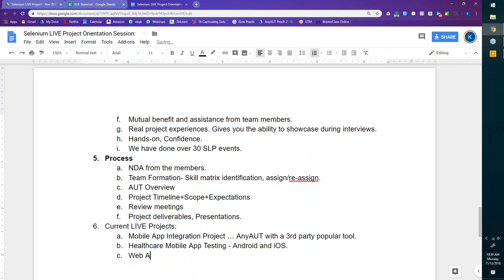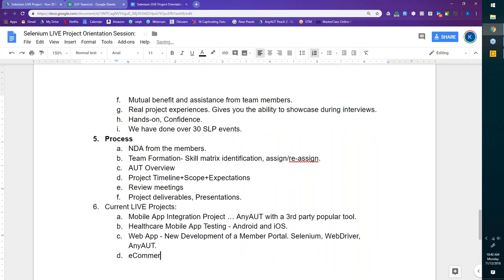Then we have a web app. Two things: new development of a member portal, and this requires a lot of Selenium WebDriver, primarily any auth team. Okay. And then we have an e-commerce startup, which we are working on a prototype for them, an automation prototype.